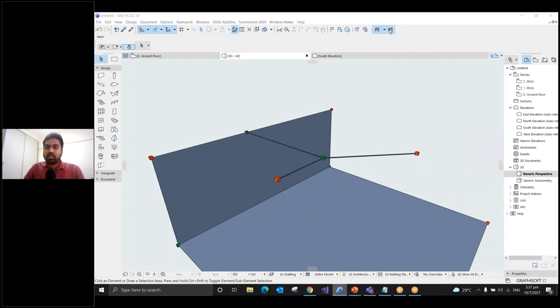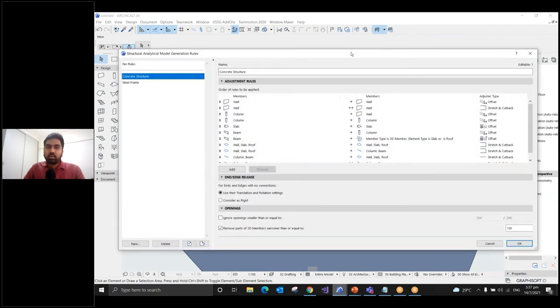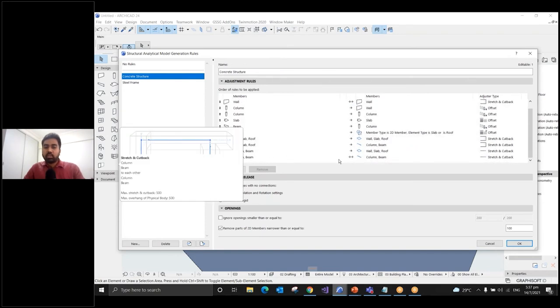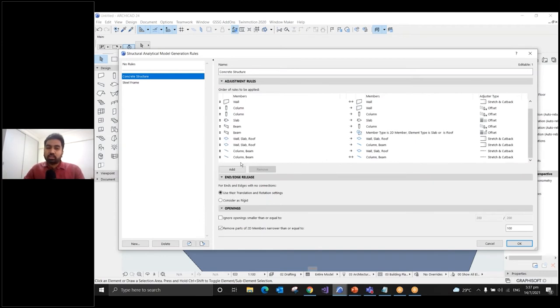Based on the connections here, if you go here, there is a generation rule dialog box for structural analytical model where we can predefine all the rules. If you see the last one which I created, the beams which are all connecting together, that is because of the last rule here.